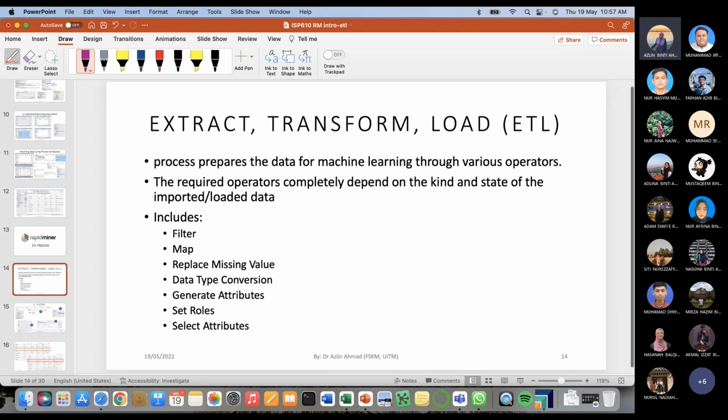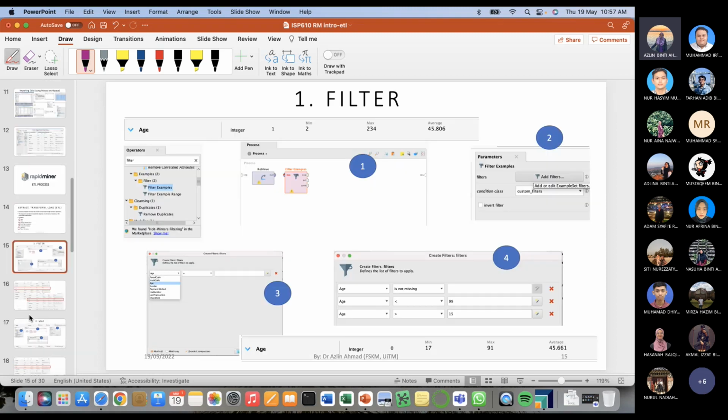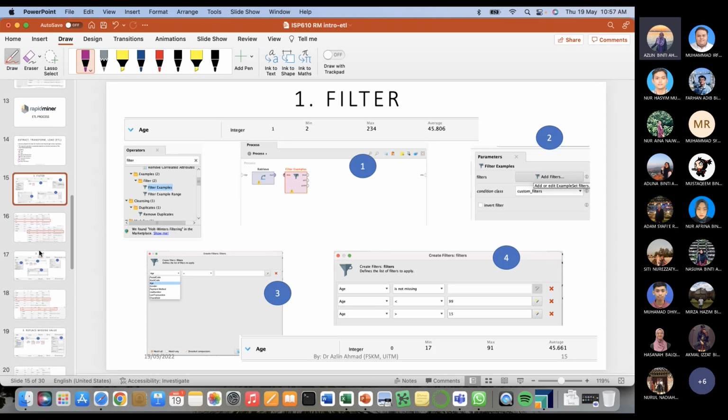Okay, if you look here, there are a few operators. We have filter, we have map. We will use replace missing value, data type conversion, generate attributes, set roles, and also select attributes. Okay, tired already from explaining.